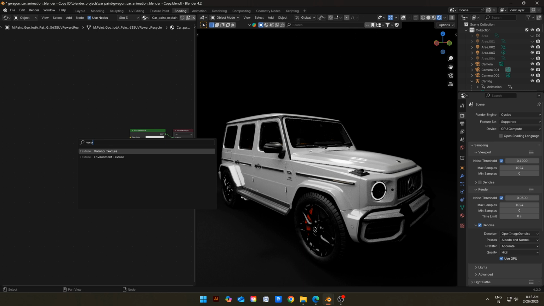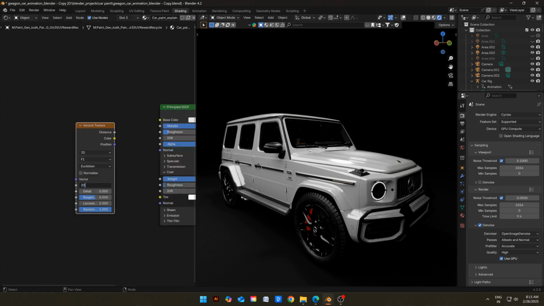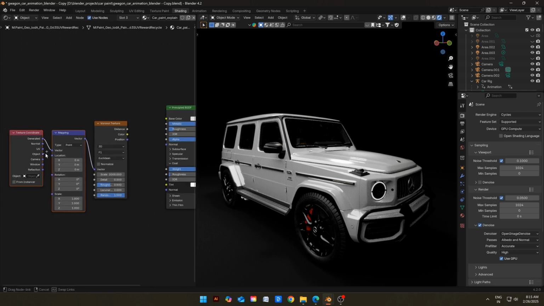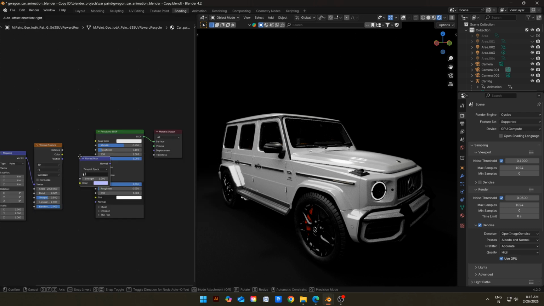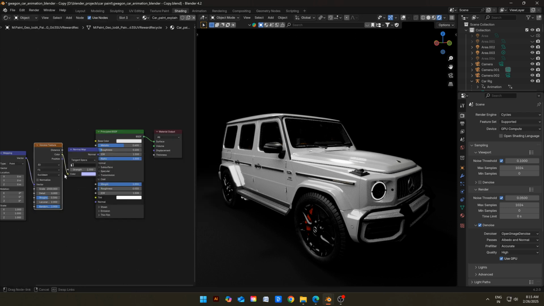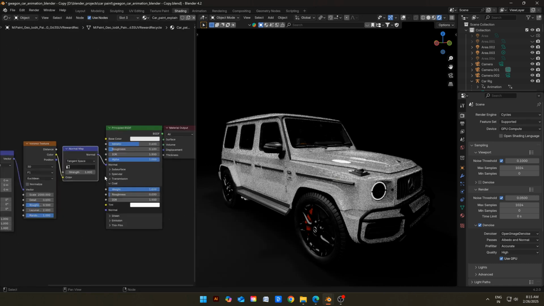Now I'm adding a Voronoi texture to make the flakes first. I will change its scale to something like 2000 to make the flakes really small. Add a mapping node and a texture coordinate node. Then plug the object output of the texture coordinate into the vector of the mapping node. I will add a normal map node, then connect the color of Voronoi to the color of the normal map, and then we'll connect it to the normal of the shader.